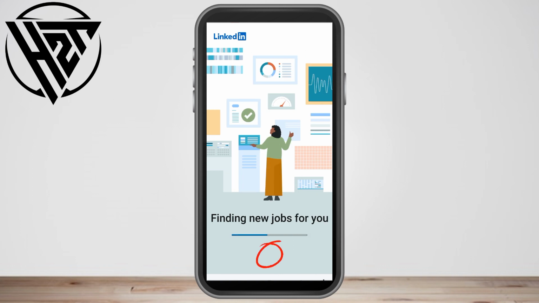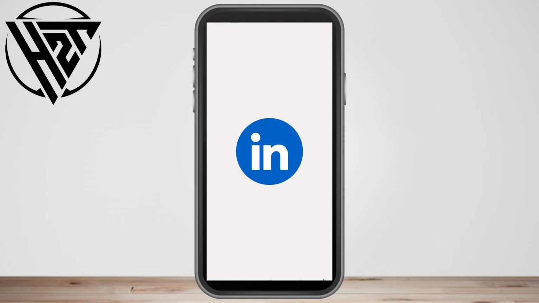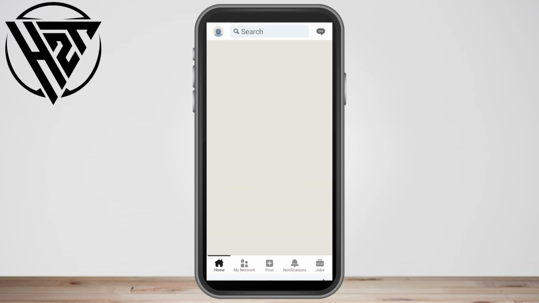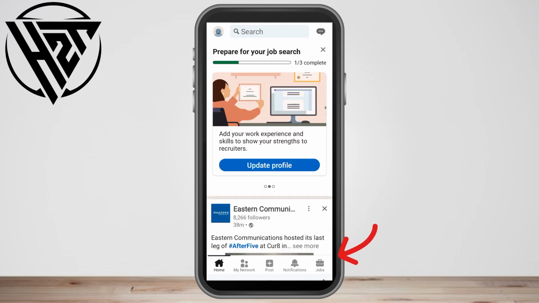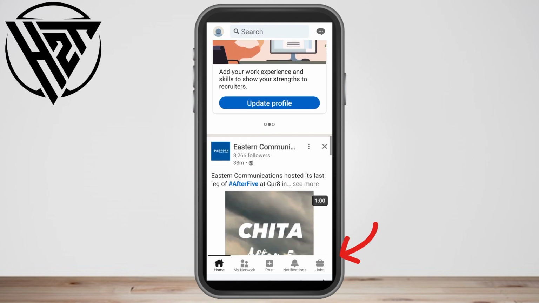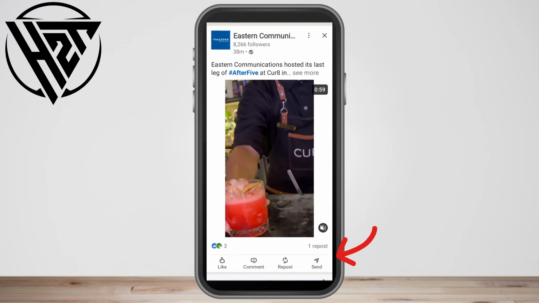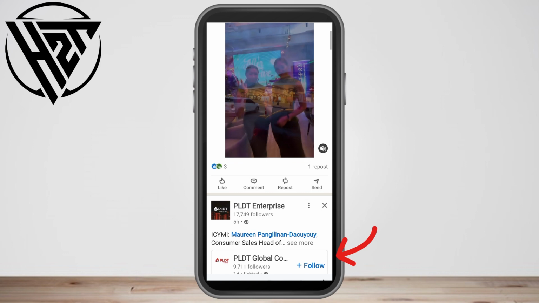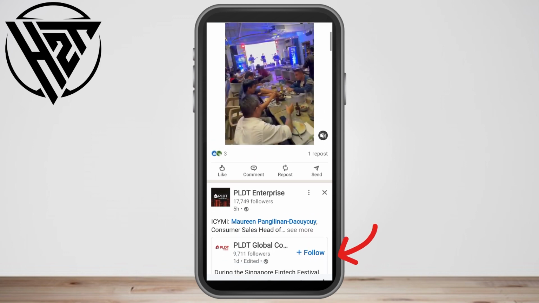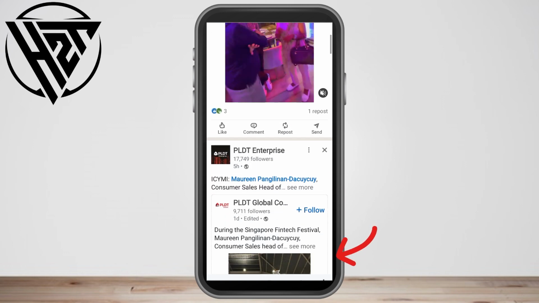Okay, so this is the LinkedIn homepage. As you can see, we have options below like home, my network, post, notifications, and jobs. And above, you can see a search box and then a message icon. You just have to scroll down and look for any updates or news here.